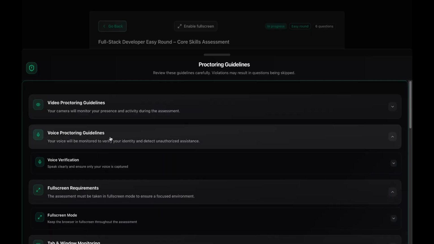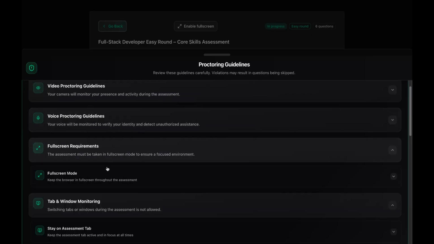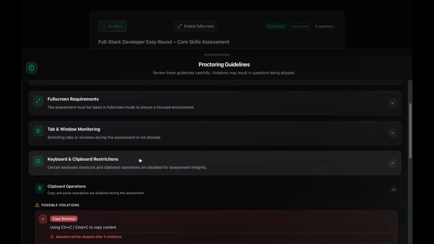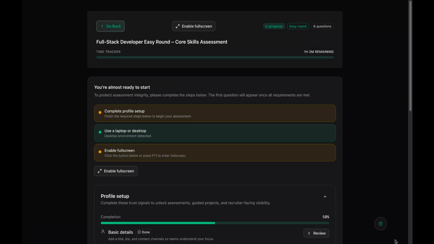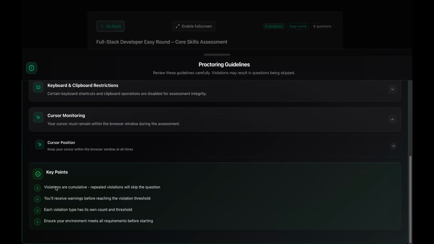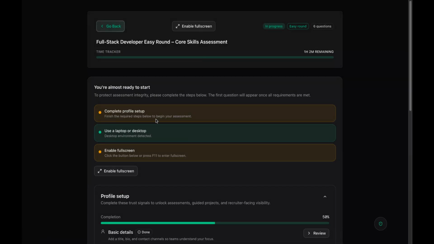So based on all these proctor guidelines, it proctors you and detects if you are cheating or not. If you are cheating, it will give you a warning first. So basically, when any violation of these rules is detected, it will first give warnings, and if that happens again, it will skip the current question and generate a new question immediately.